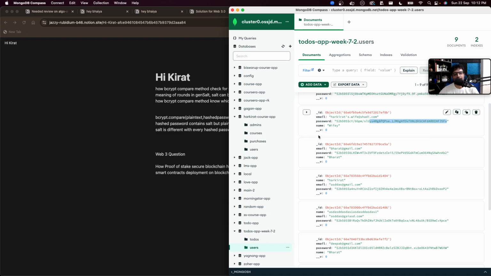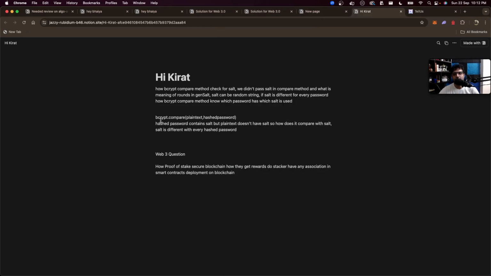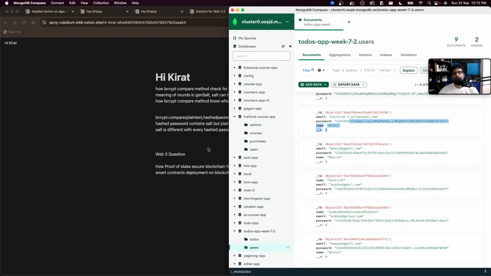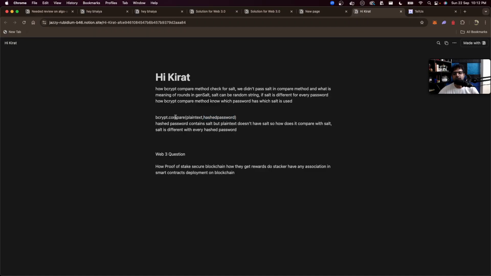The salt is not stored separately in the database. It's just stored along with the password over here. Bcrypt compare password: the hash password contains this. Okay, the hash password has the salt, but the plain text password doesn't have a salt. How does it compare salt? The hashed password has the salt, right? It will extract it from here. Inside the compare function, if you look, it will take out the salt from here. Then it will put the salt with the plain text and hash it again.